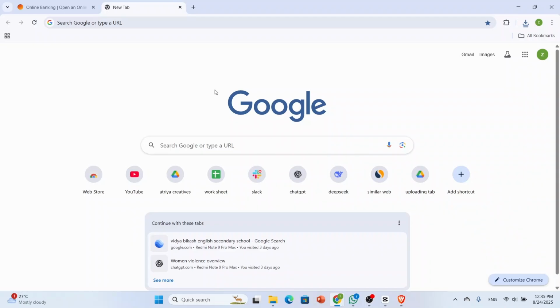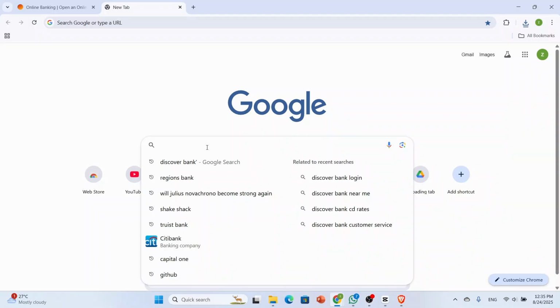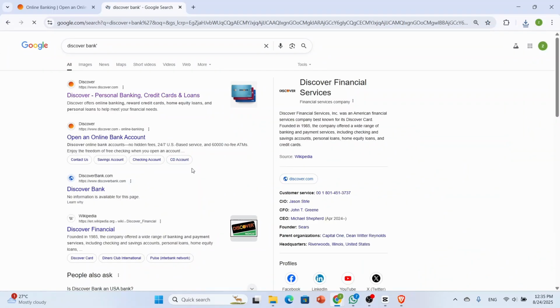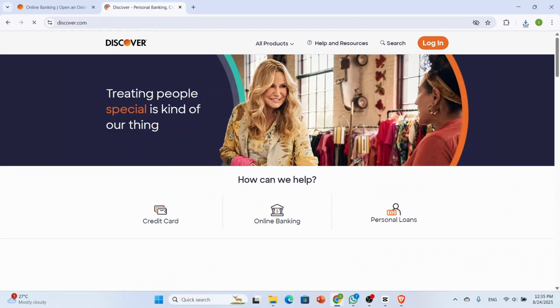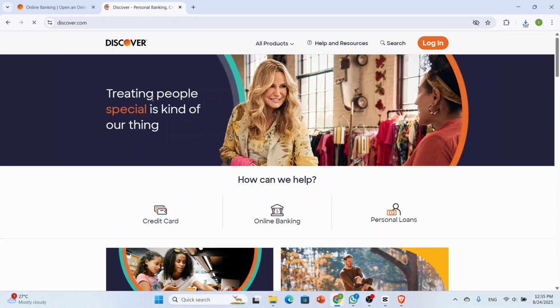So, first things first, open any web browser, and once inside, you can just click on the search bar and simply search for Discover Bank. And now, from the search result, just click on the first link, and after that, you'll be taken to the official website of Discover Bank.